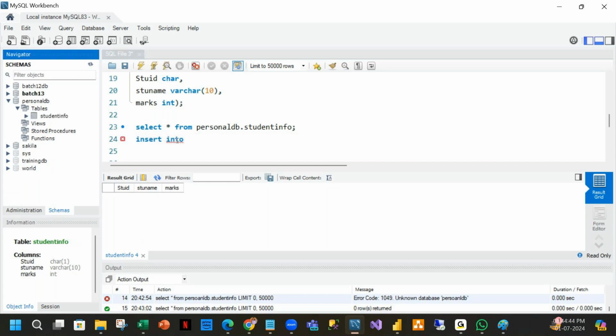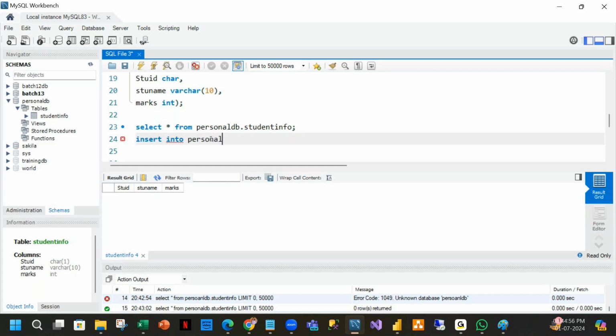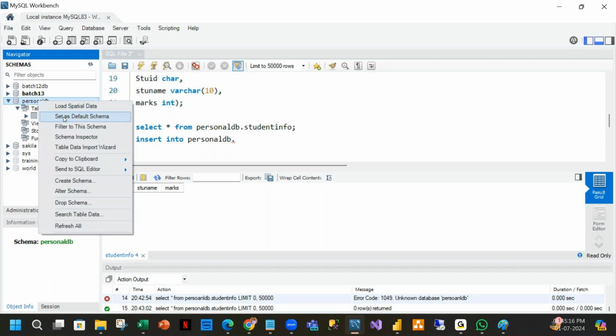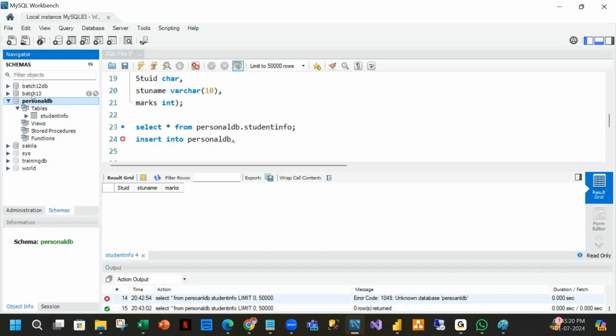So we have insert into. When you're doing insert into, you say which table you want to insert the data into, in student info. Now, do you feel like writing personal DB, personal DB, personal DB all the time? If you feel difficulty always writing the database name, go near the database, select the database, right click and set as default.